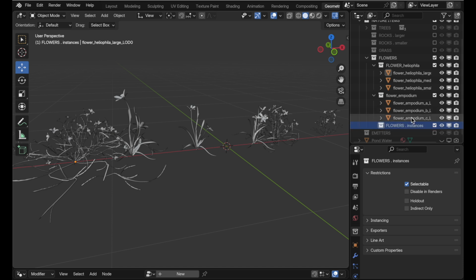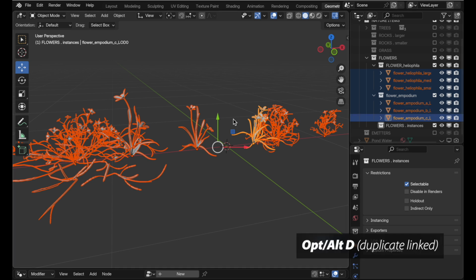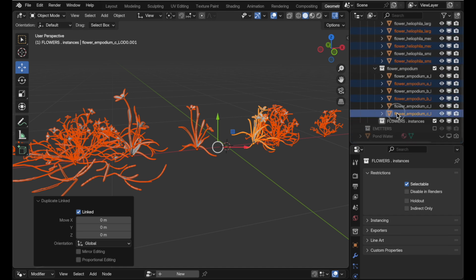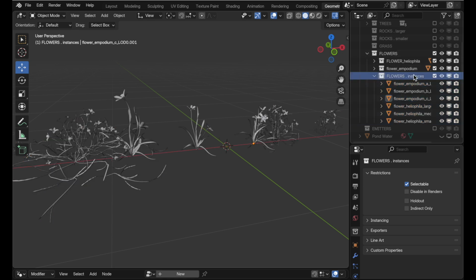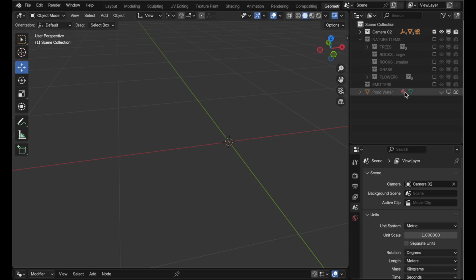flowers.instances. And then we'll take all of our flowers themselves, press Option D, which is duplicate linked, press the escape key, and then we're just going to grab these and move these into that new instance. So the node will reference these, and these are all just instances that link back to the organized collection structure that we have up here. So let's close down our flowers and let's take a look at the larger rocks.